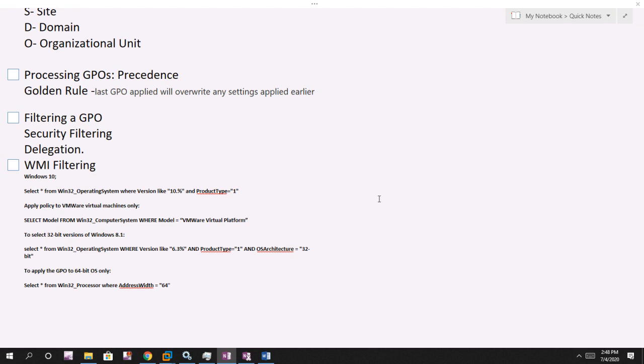If you remember, in the last video we talked about filtering a GPO, where we covered security filtering and delegation, how it works and how you can use it. Today's topic will be WMI filtering.